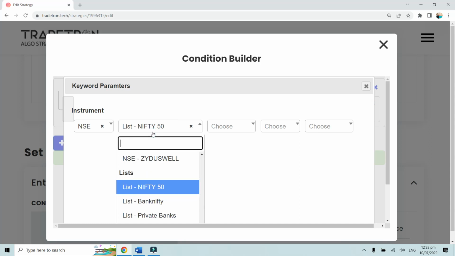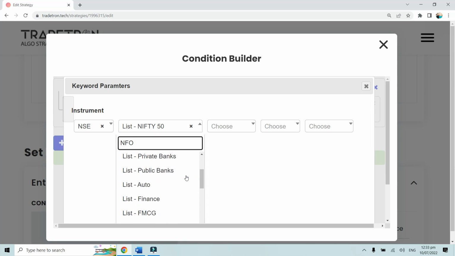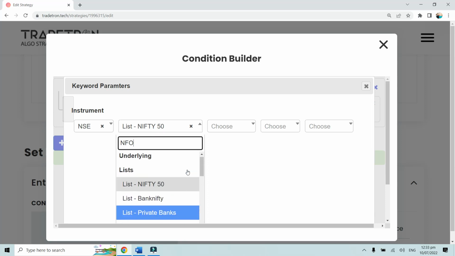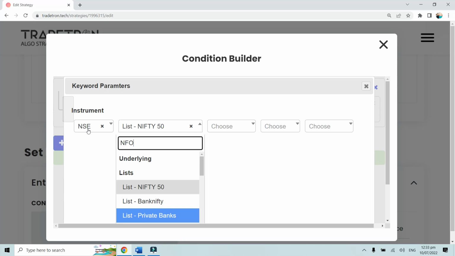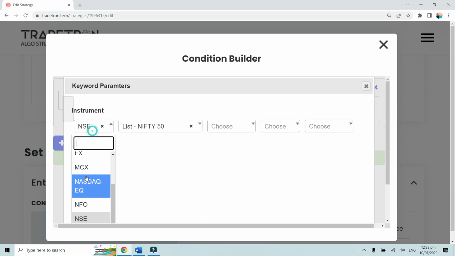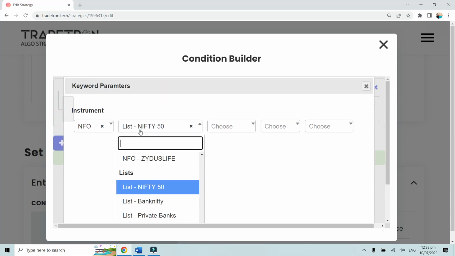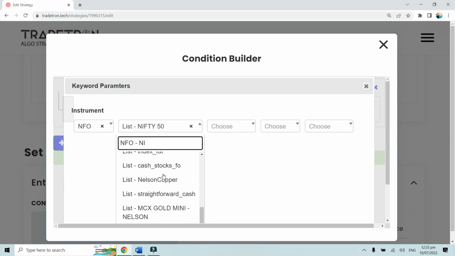If you select NFO Nifty 50, then it will basically refer to this thing. It will not give you the option right now because we have selected NSE over here, but if you select NFO, then it will give you the option of NFO Nifty 50. All right.